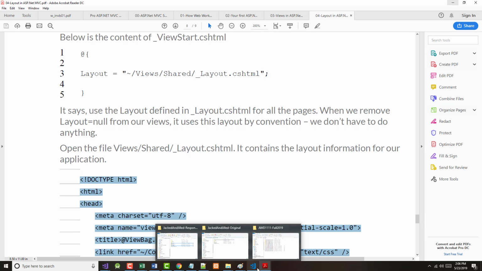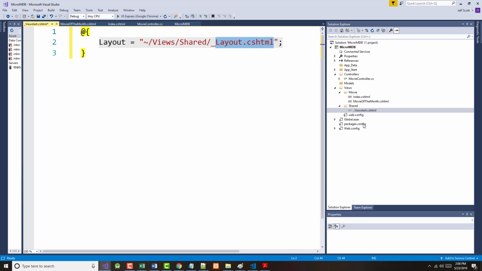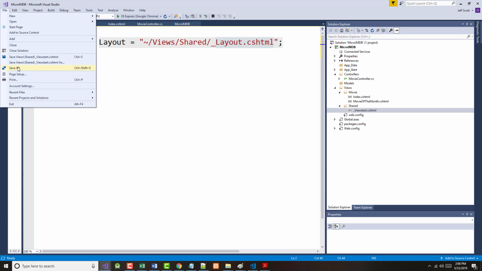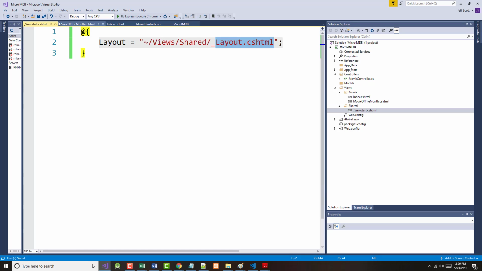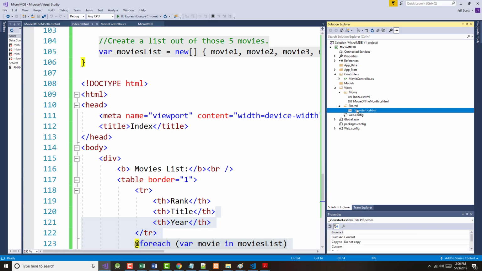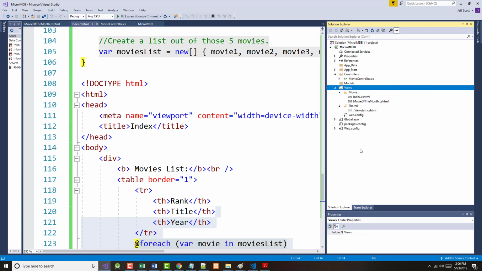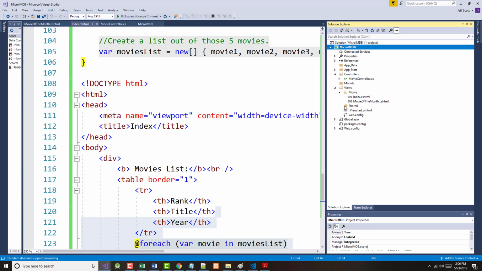Okay, so there's a couple things I'm going to have to do here to get this to work, I think. All right, first is this shouldn't be under shared. So let's close this. We'll do a file, save all, and then we're going to close views, view start, and I'm going to put it not under shared, but cut it and paste it right there.